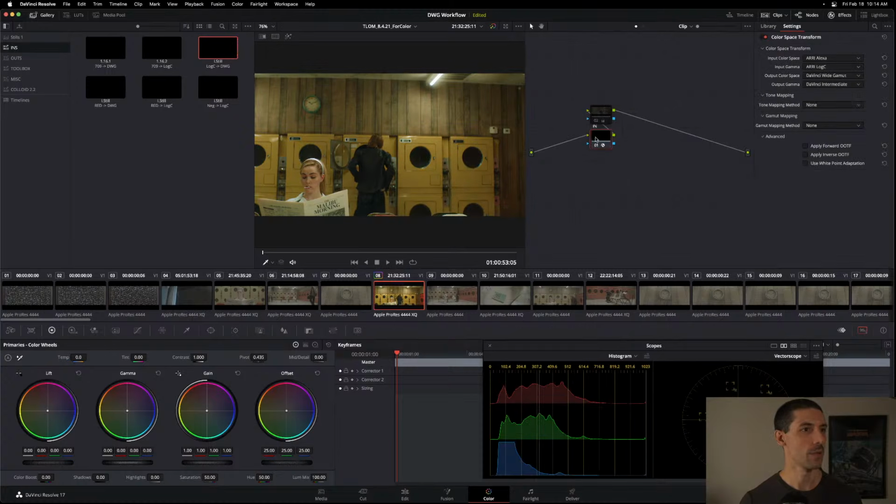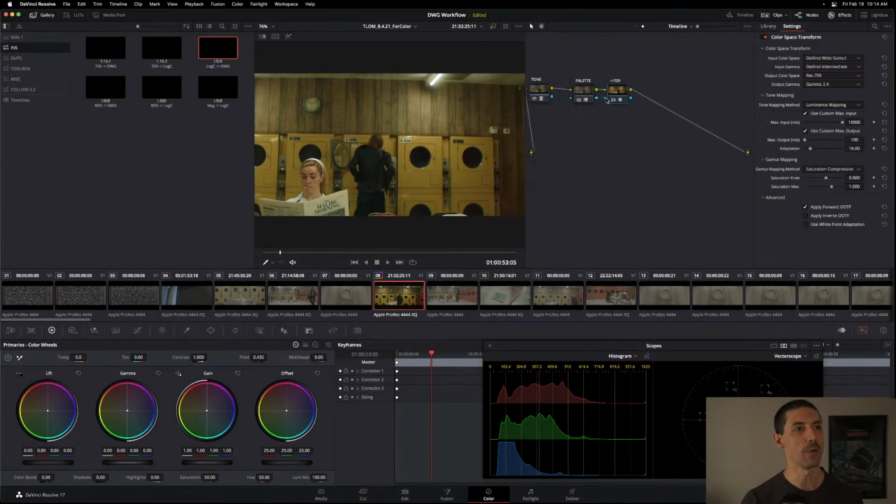Log C to DaVinci Wide Gamut. Okay, so now I've got that exact same color pipeline that I had built out at my project level here in a pair of nodes. So we've got this in node, and then we would do all of our grading in between. And then we've got this final out node, or this 709 node, that is the finishing touch.